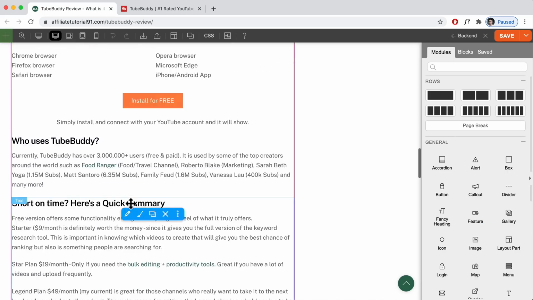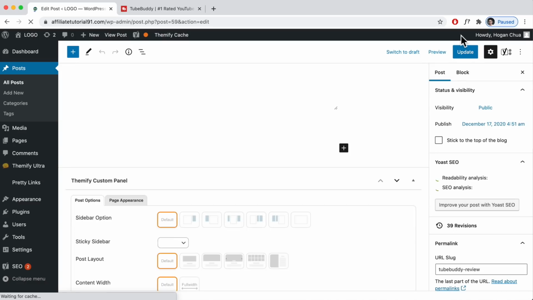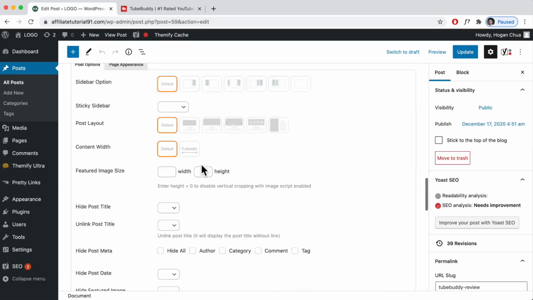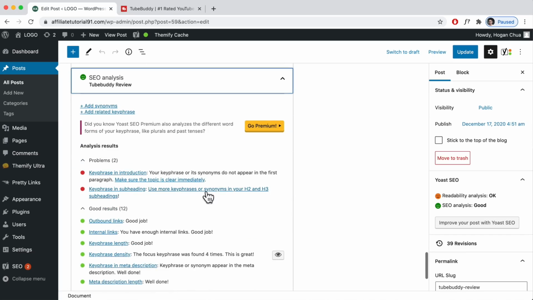So those are just the basics that you need to do. So once you've done it, you can just save it and you can click back to the back end of that post, okay? And then you can scroll down and work through the other things that need to be fixed as well.